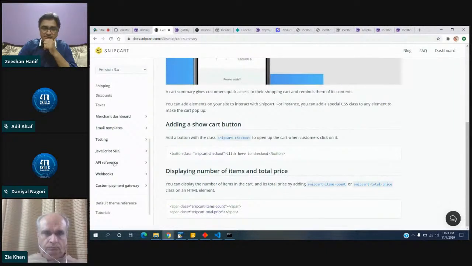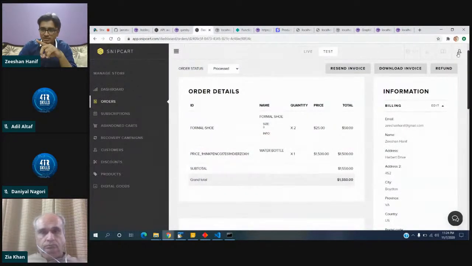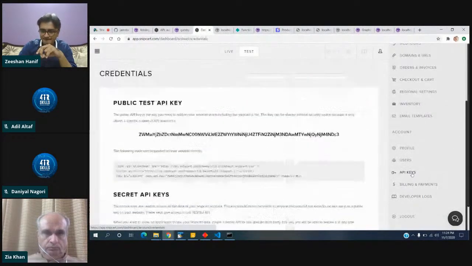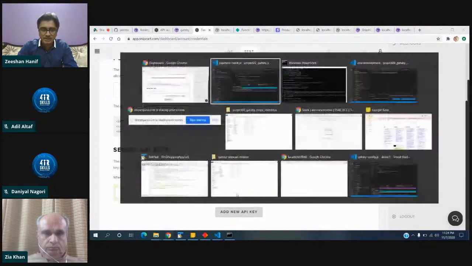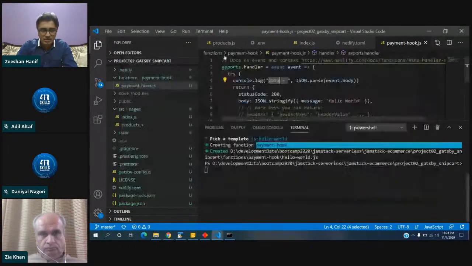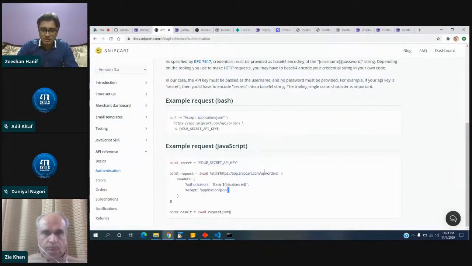Let's say we have an API reference over here, so we can call APIs. For the API, you need to call it this way: fetch URL, and then you need to provide headers. Inside the header, you need to provide your secret key. That's the secret key which we will be using from here. Create, name it anything, let's say demo, create it, and you can copy it. Whenever you want to fetch something, you provide this information and you can fetch the list of orders. So all the orders will be available to you.